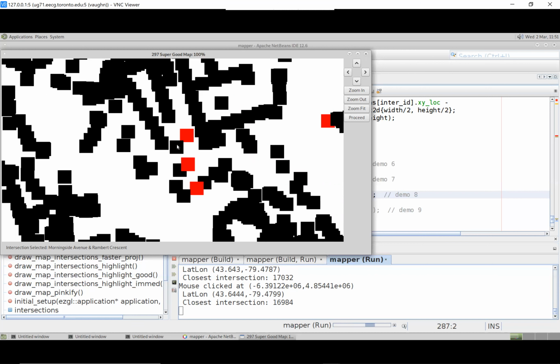Sometimes it's the one I expect. Sometimes it seems like it's off by one. What do you think is happening? My selection doesn't seem perfectly accurate. Any ideas? Okay, so we're using find closest intersection. Where is the intersection? I'm drawing a box, but where is the actual intersection?